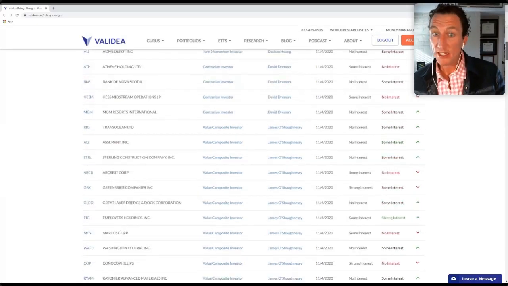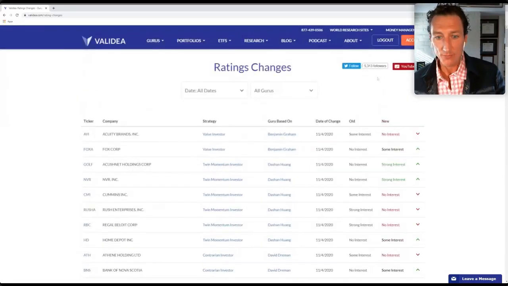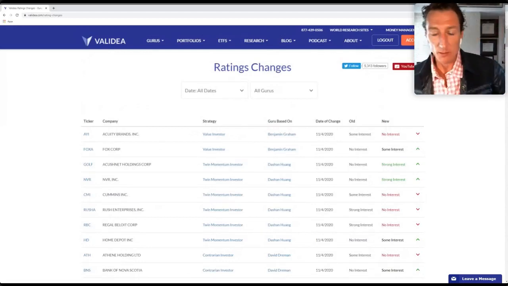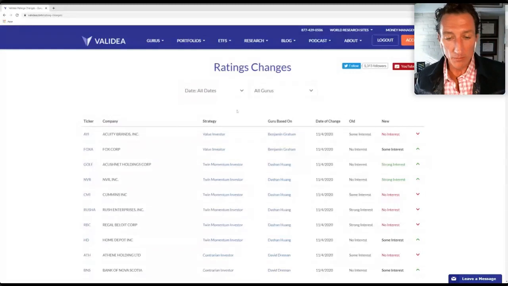And I'll just quickly explain to you what that is. For value investors, or people that like to buy stocks that are exhibiting some relative value, our value composite investor model is based on the work of Jim O'Shaughnessy in What Works on Wall Street.